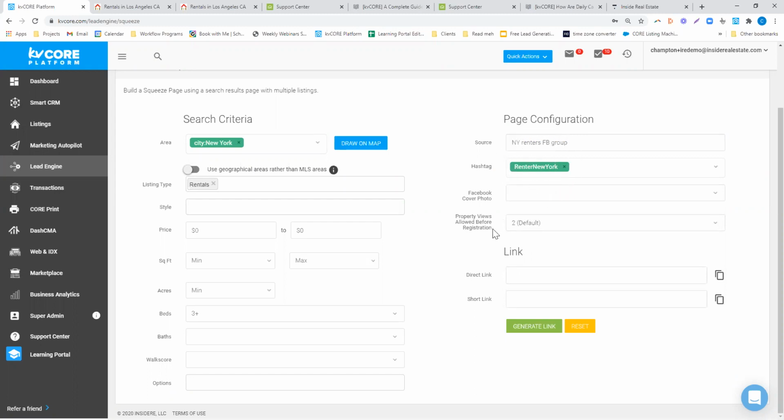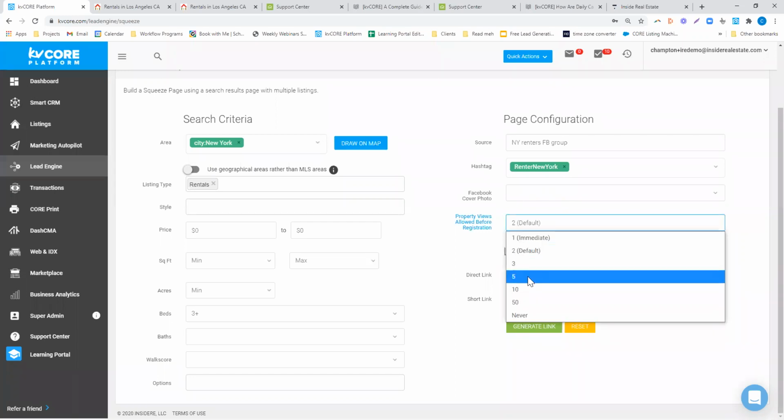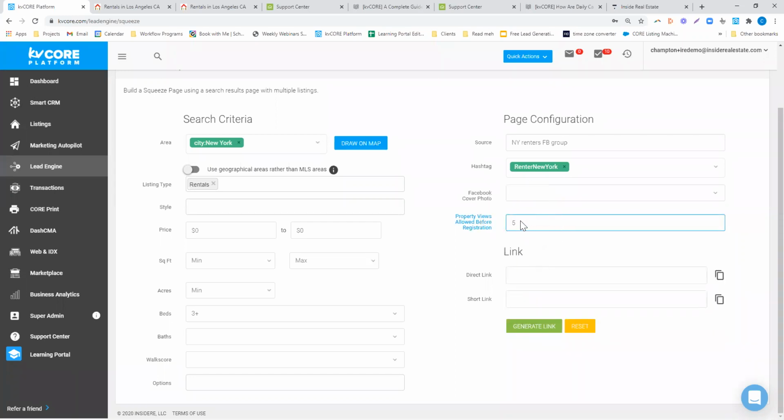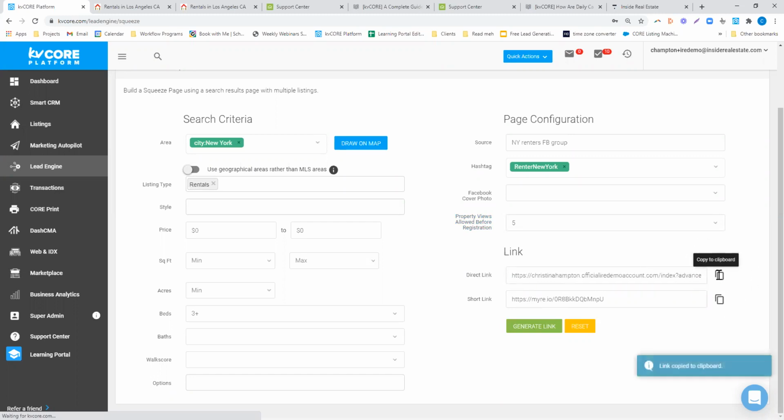Now, if I want my contacts to be able to view more properties before they need to register, I can adjust that here with a squeeze page. If I want them to be able to look at 5 properties before they register, awesome. I'm going to generate that link. I'm going to take this big, long, direct link and copy it and put it on Facebook. Facebook doesn't really like the short link. That's okay. So let's take that.